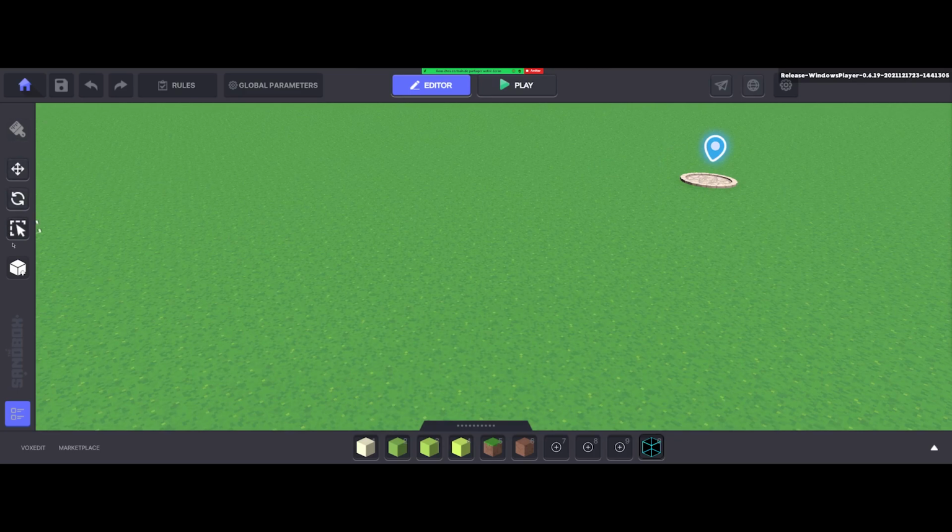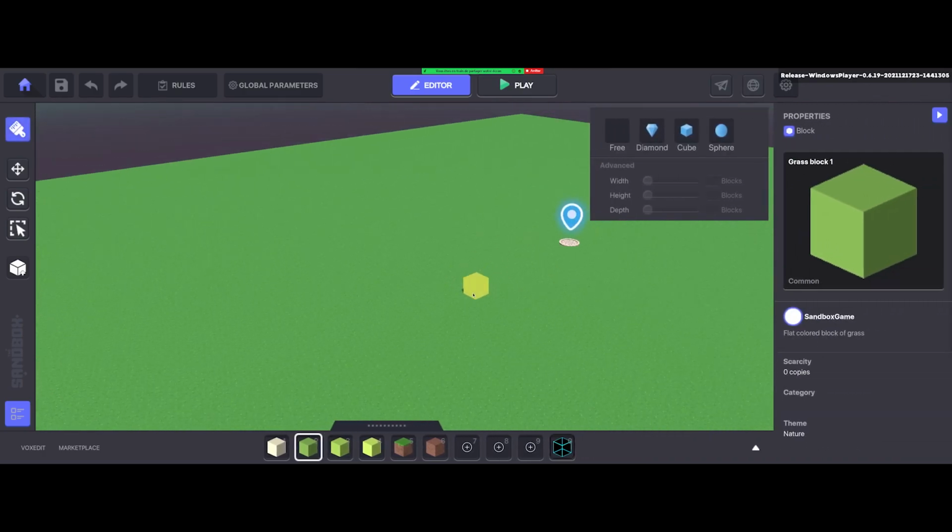So let's see the left side of the panel. Here we have different aspects that will be very important, of course. These are basically the tools. So right now I am in a paint tool, and paint means basically I can paint some blocks.